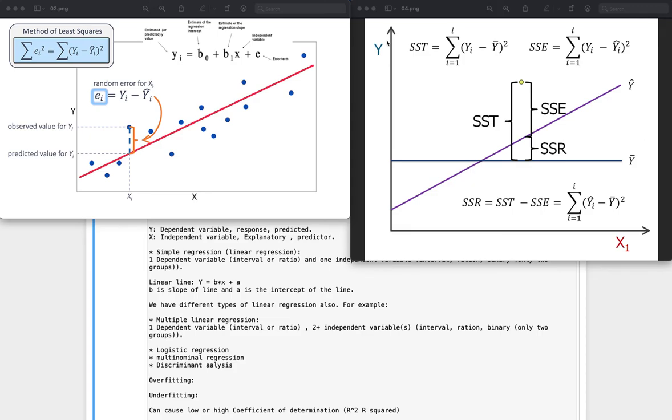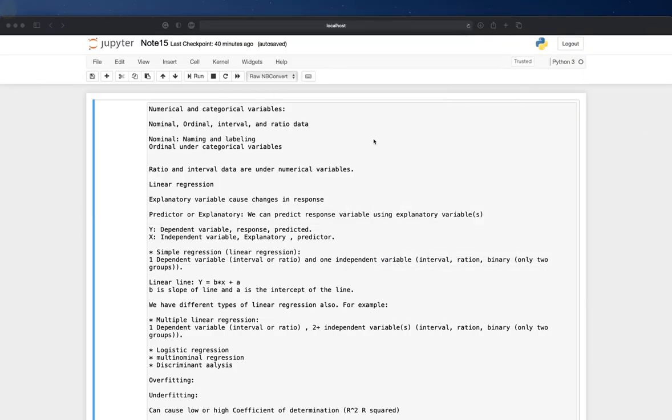Okay, so now let's close this and let's start some coding here.